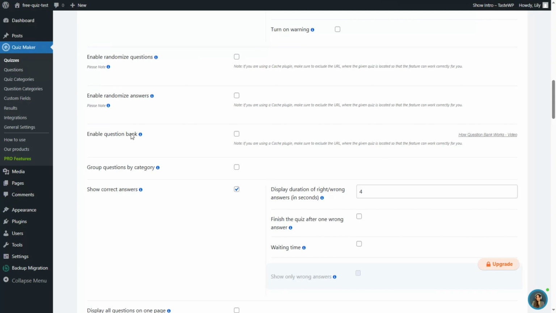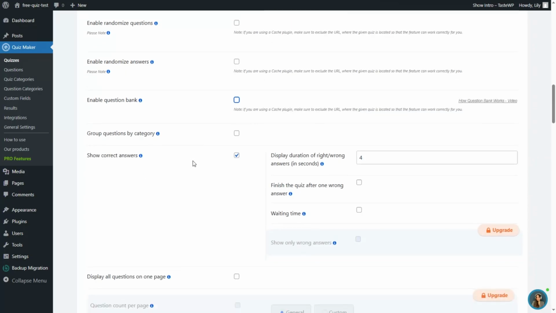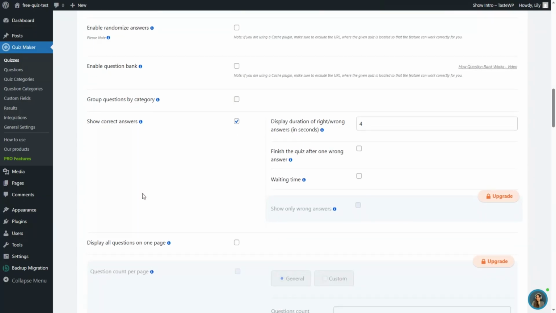You can enable question bank and display your desired number of questions from all the questions you have applied to the quiz. For example, if you have inserted 100 questions to the quiz and want to display just 50, you can write 50 here and display them accordingly for the quiz. Also, you can group questions by their categories. You can decide to show or not to show the correct and incorrect answers during the quiz. We can tick this option and display which answer option is correct and which one is not.